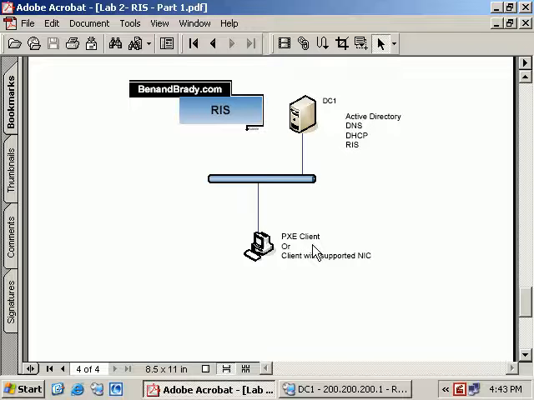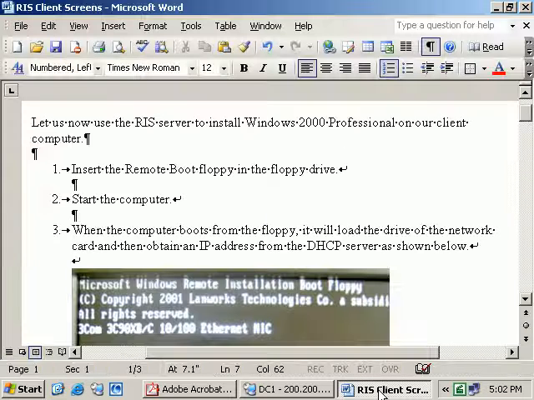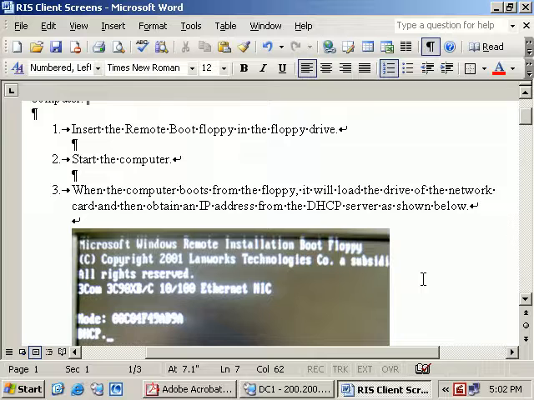Now it's time to actually boot the client with the floppy disk and get our client installed with Windows 2000 Professional. So here then is the procedure that you will perform on the client side. To do this, I've prepared this document for you, and I've taken snapshots of the screen and put pictures in my notes. Unfortunately, I cannot show you a live screen because it's a DOS program and my recording program cannot run, simply because there's no operating system installed on it.